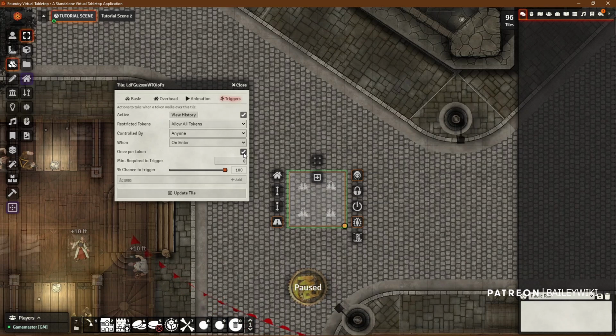You can also have things only happen once per token, in case you don't want it to be an effect that will keep triggering. You can have it isolate that token one time. You can have a certain number of tokens have to enter the space or trigger the tile in whatever way it gets triggered before it'll trigger.